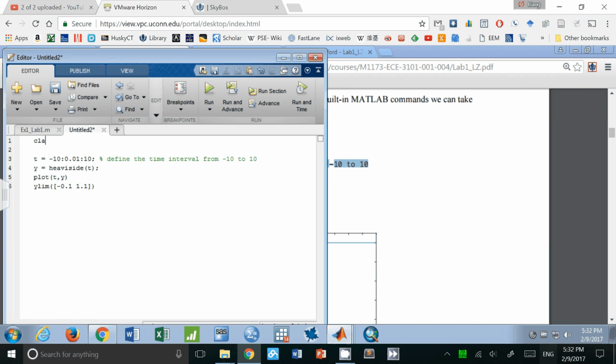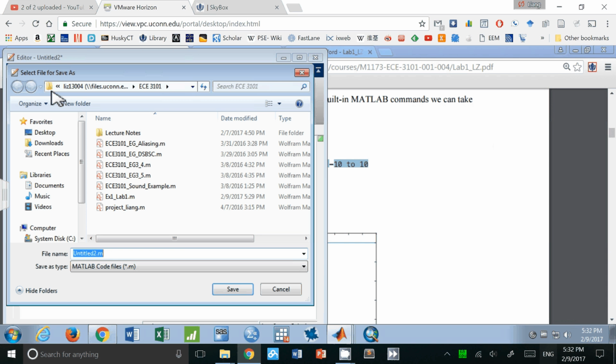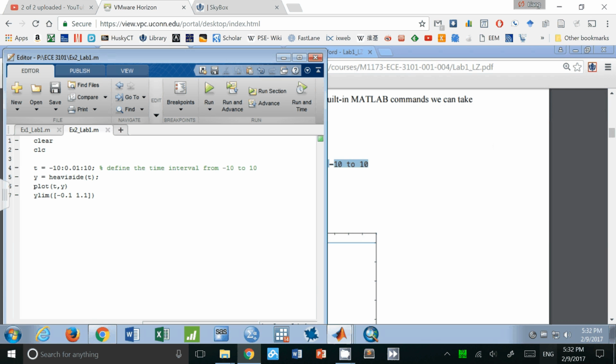And again, if you want to wipe out what has been generated in the workspace or in the command window, just use these two. We save. I'll name it example 2 lab 1, and I can run it all the way from the top.